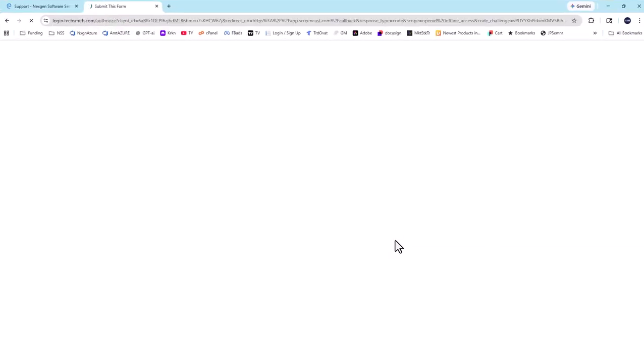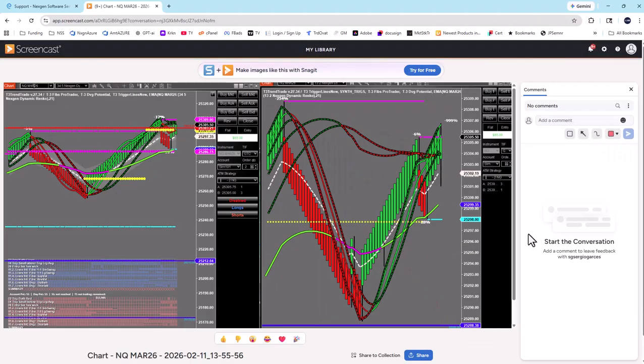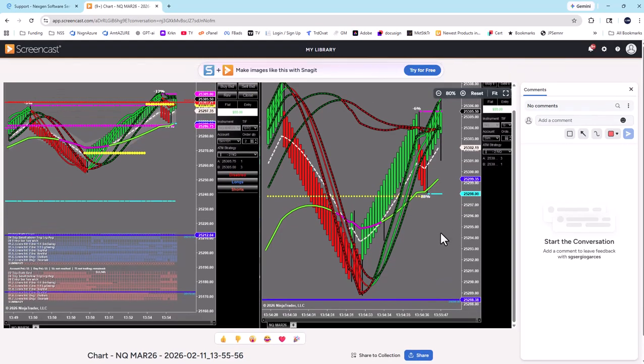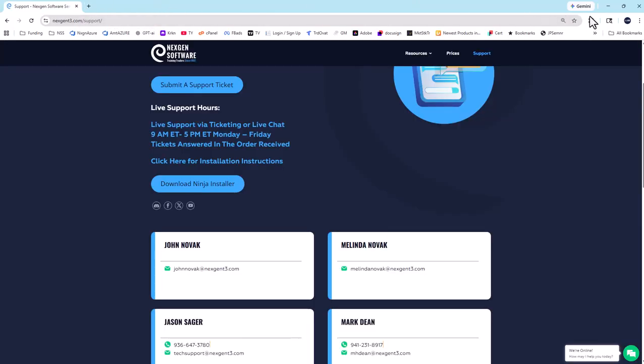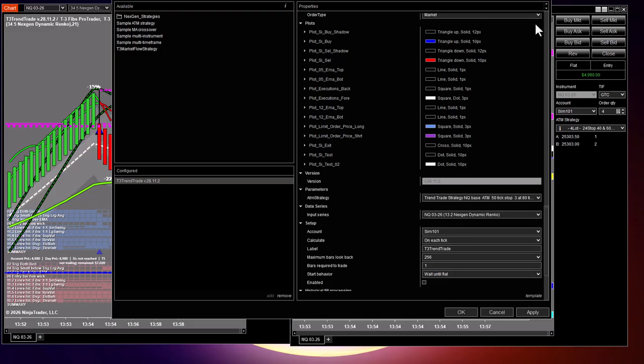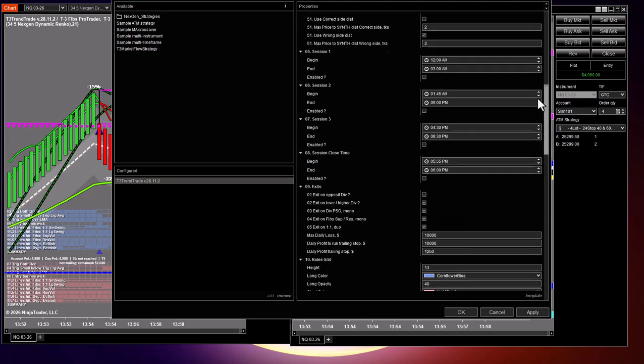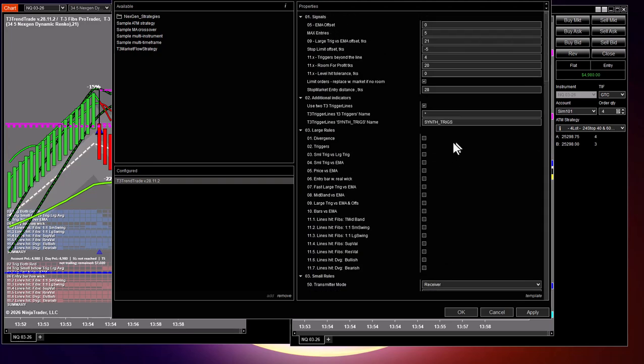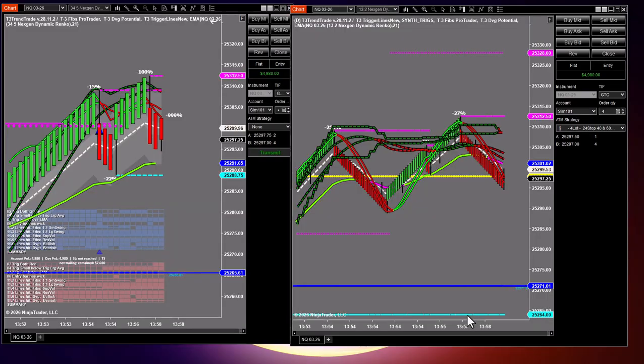Let's see what you got. All right. You can use whatever you want, guys. The only thing you have to do is set it up properly, so as long as the system is set up so the second synthetic trigger is what you want on the small chart, it's totally fine.